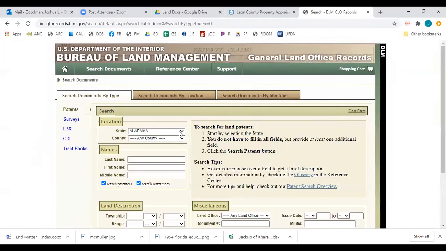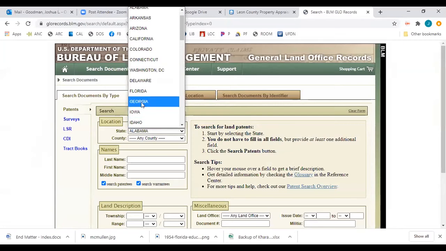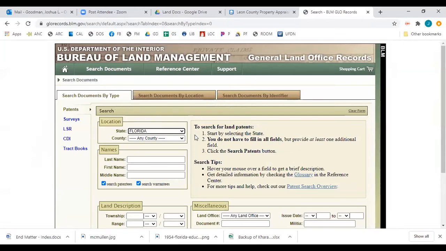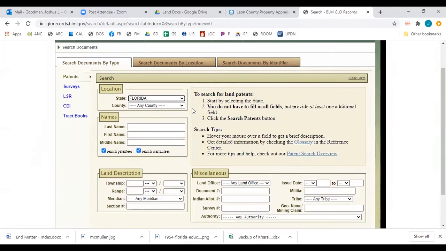All right, and I want to search for land patents. And I'm going to search Florida. And just like I mentioned in part 1, never put more stuff into this system than you absolutely have to, because this sucker, if it's not Google, if you get one thing wrong, it'll kick a lot of your good search results out. So I know that the parcel that I'm interested in is in Florida.